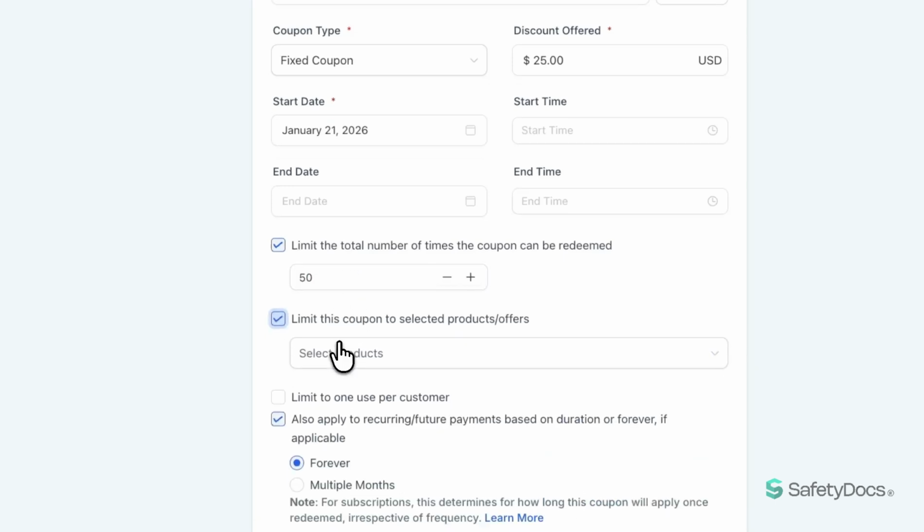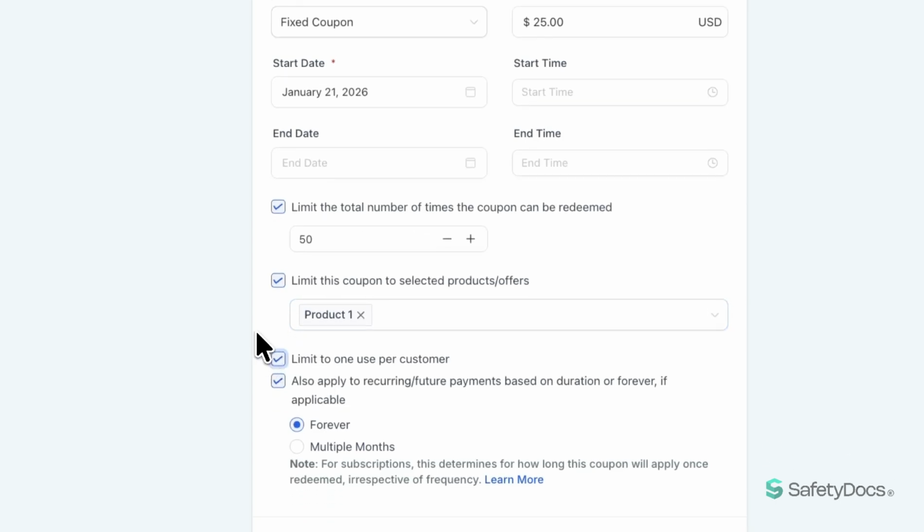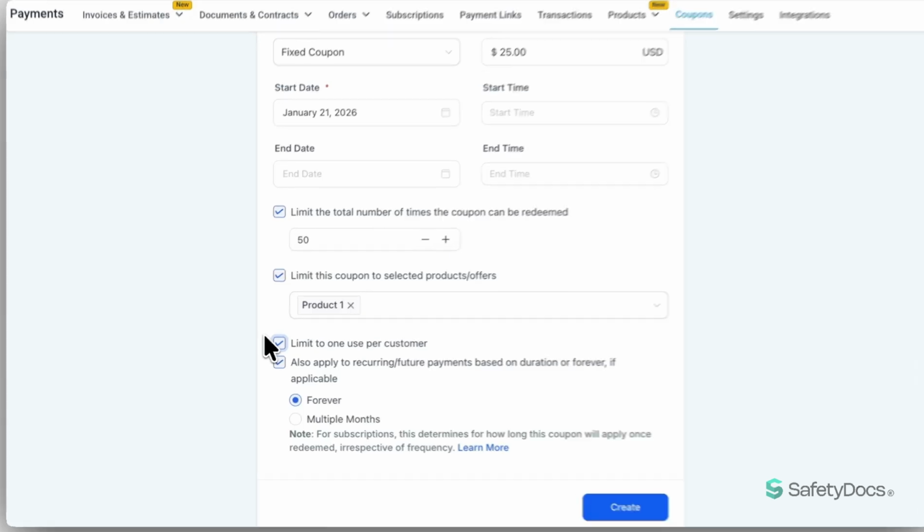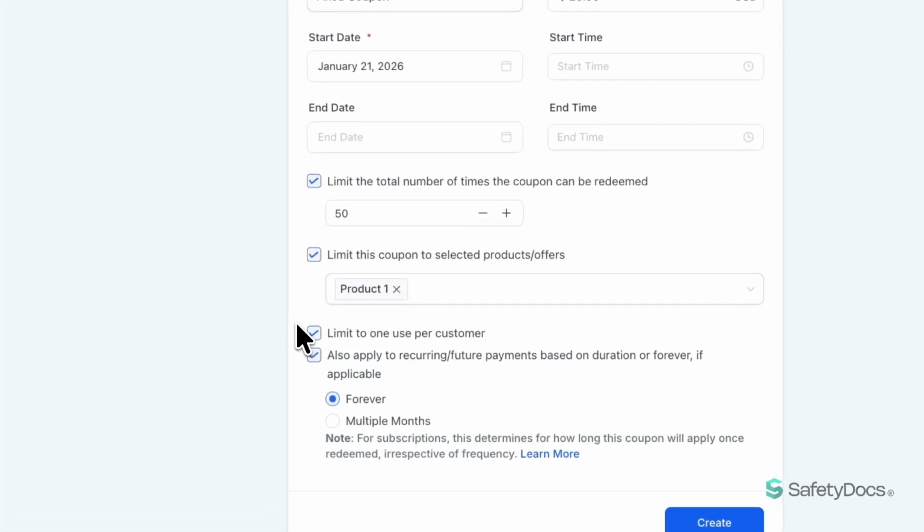You can limit this coupon to selected products. So if you have a product in your account, you can choose that the coupon can only be used for that product. You can also limit it to one time use per customer. So if a customer tries to use the same email or same phone number underneath their contact record and tries to redeem the coupon, it will not work. Just note that they could try to use a different email.